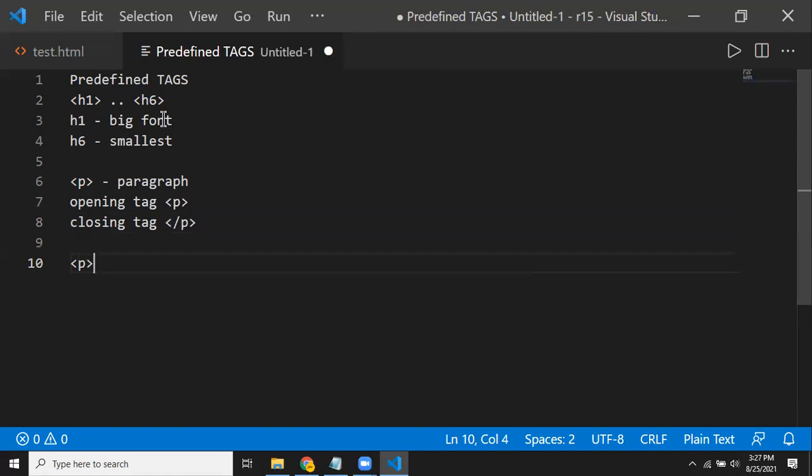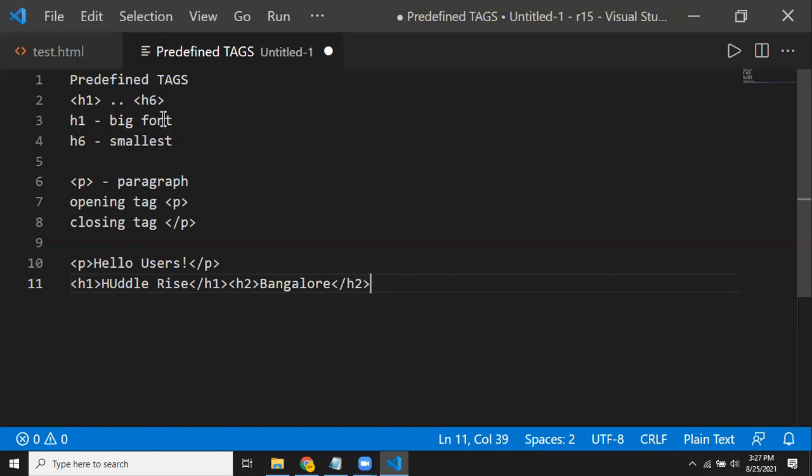So for example, I open the paragraph tag, give hello users, and close it. Now that will act as one paragraph for us. Or let us say I want a big font. I'll use the H1 tag, write Huddle Rise, and close the tag. Whatever I have placed in the H1 tag alone is going to form the big font. And if I place it in an H2 tag, it's going to be a smaller font for me.